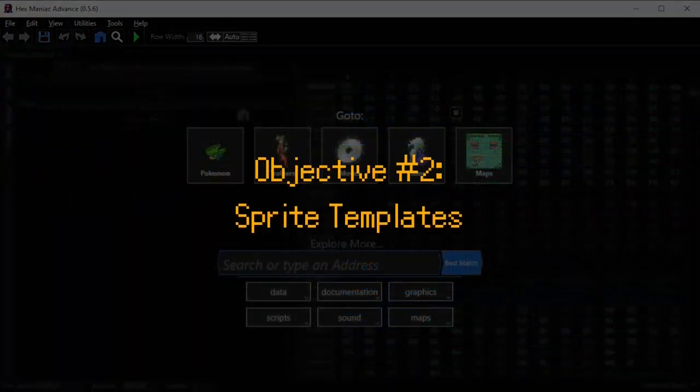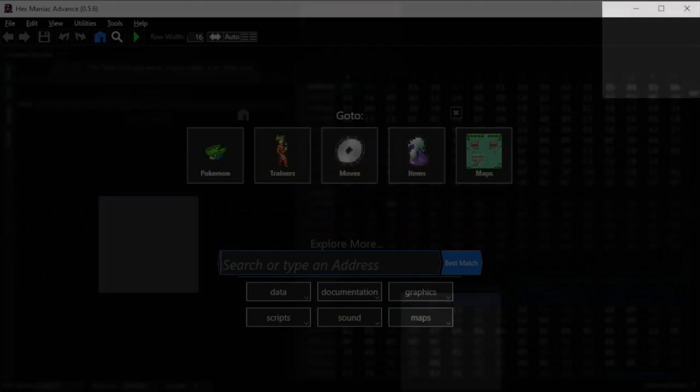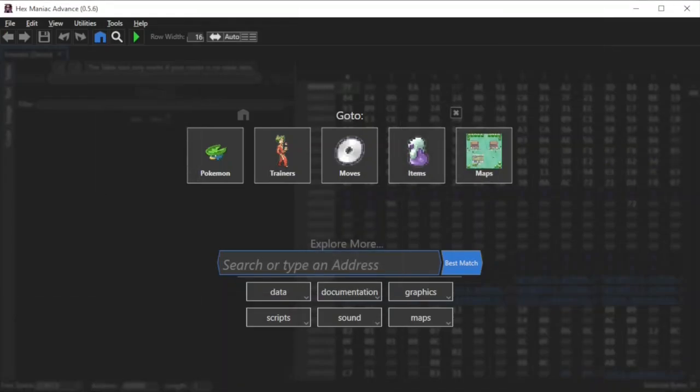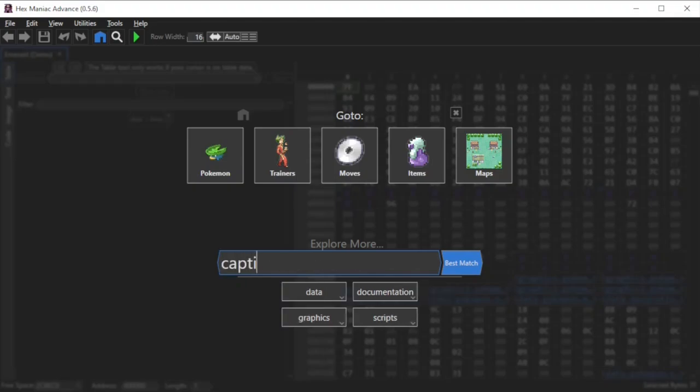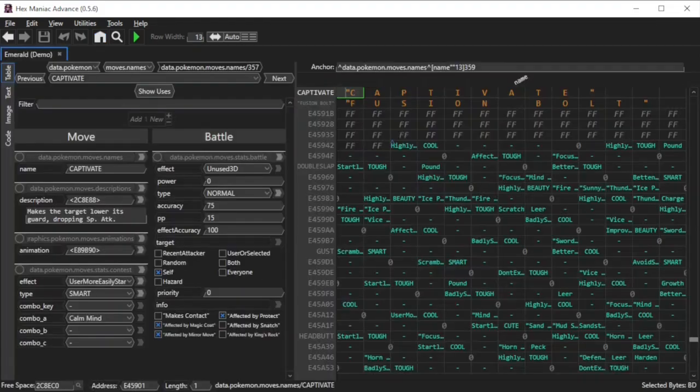I will now introduce you to Sprite Templates, building blocks for most move animations. So this is the point where we want to start making moves with custom move animations. So I'll lay down a little bit of groundwork here. I'm going to type Captivate, the move we're going to implement, and hit enter. I can do this for other moves like Brave Bird too.